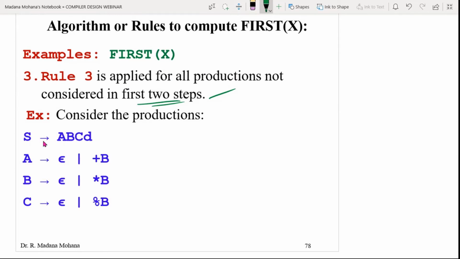Now you can check. S derives variable A, variable B, variable C, followed by a terminal. So for capital A, you can find the first values. Directly you have the non-epsilon first values, then you can add them to first of S. But if first of A contains null, at that time, what will happen? Let us see here. Then you can consider the second variable also.